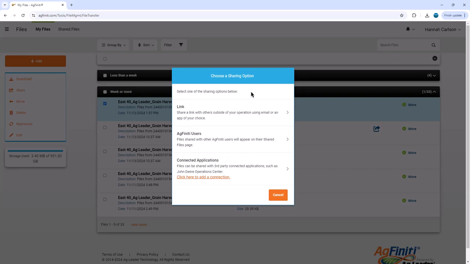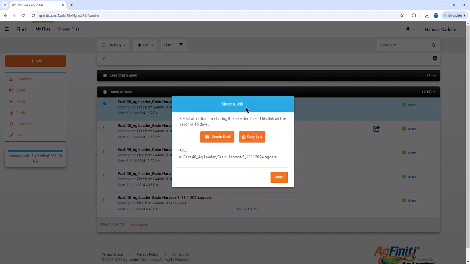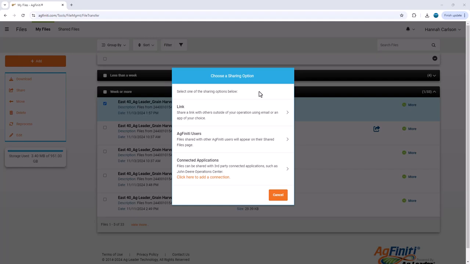Our first option is to share a link. Click on Link. This will take you to the Share a Link dialog. You can either create an email to send the link or copy the link to send a different way. This feature allows you to share your files with others even if they are not an AgFiniti user. The link that is being sent is an Ag data file that will be downloaded when they click on the link.